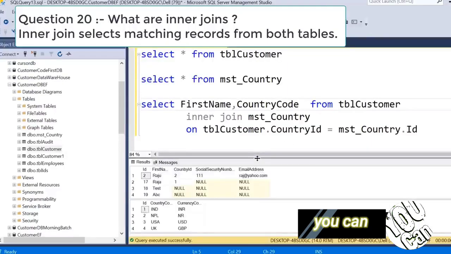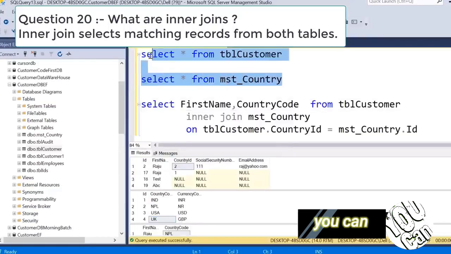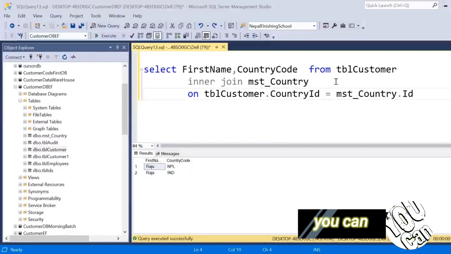So if you see the output, right, it has only selected Raju and Raja because the test and ABC have nulls as a reference. So only the matching records. So Raju is having country ID, which is mapping, so matching. So he has pulled up IND, he has pulled up NPL, but he has not pulled up other countries, which is USA or UK, right? So basically, when you say that you want to go and select only matching records, then you will use an inner join.